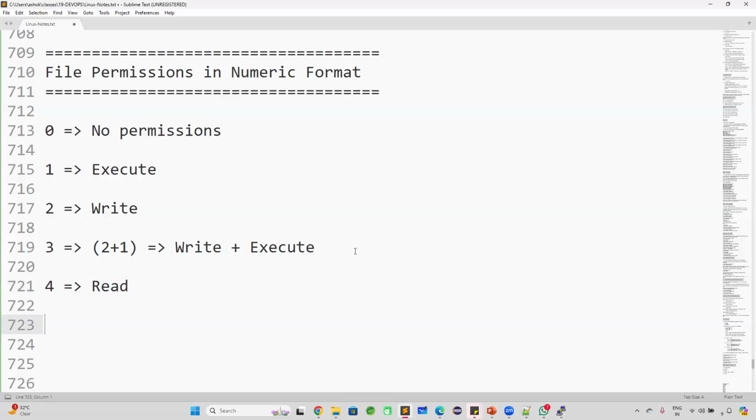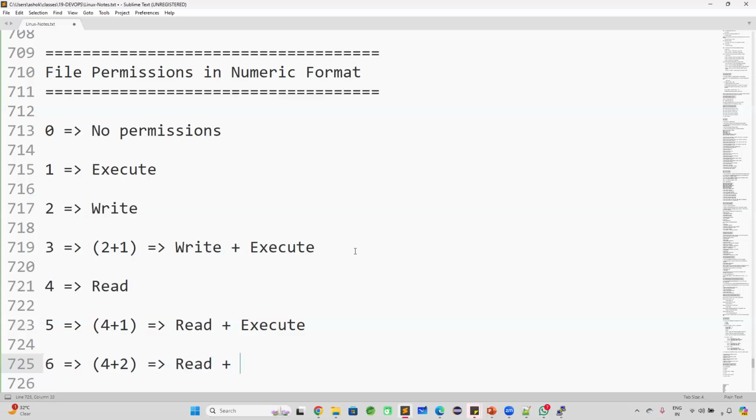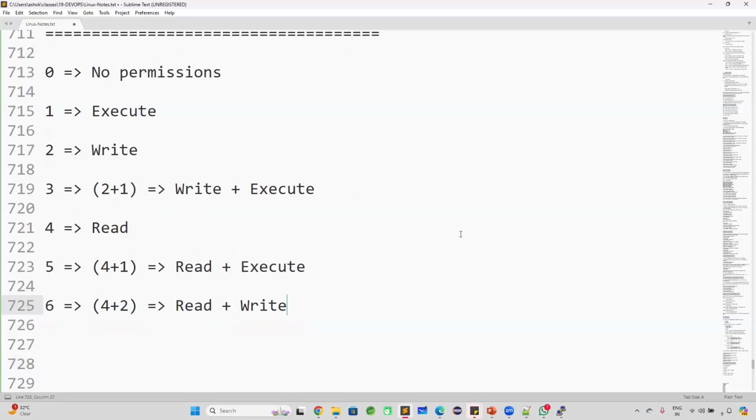5 represents 4 plus 1. 5 means 4 plus 1, that will represent read plus execute. When you give permission as 5, number 5 will represent read plus execute. When you go for permission number 6, that will represent 4 plus 2, read plus write. 4 plus 2, read plus write will be applicable for the 6.